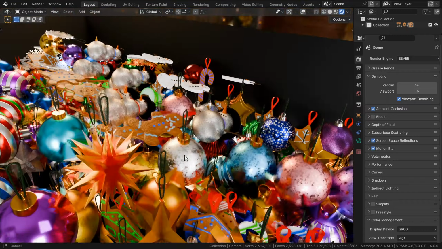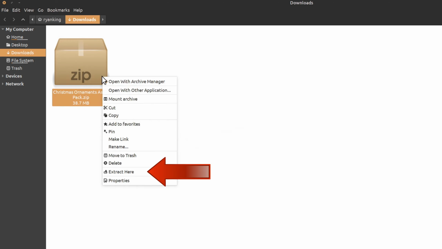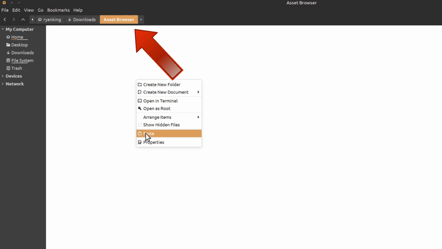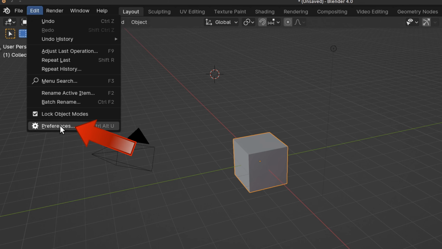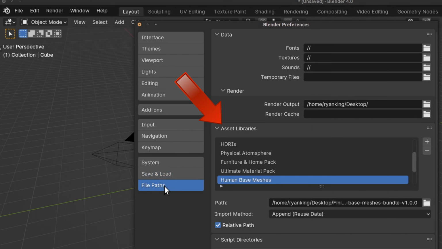To set up the ornaments in the asset browser, just download the product zip file. Then you can extract the zip file and place the folder somewhere on your computer where you want to store the assets. Then just open up Blender and go to the user preferences. You can then click over on file paths and open up asset libraries, and then click on the plus there to add a new asset library.